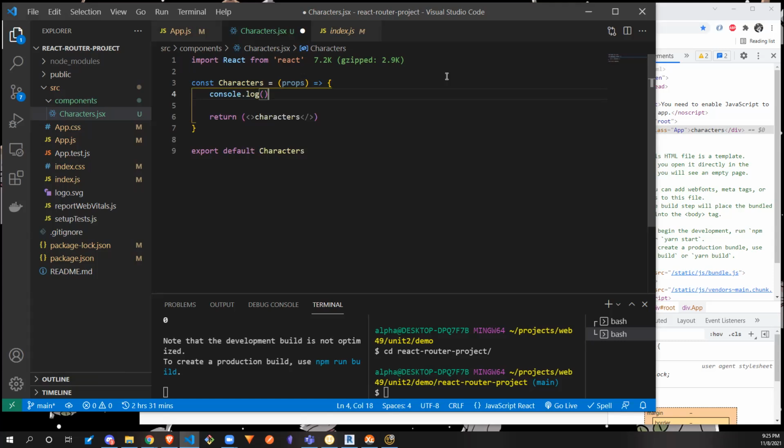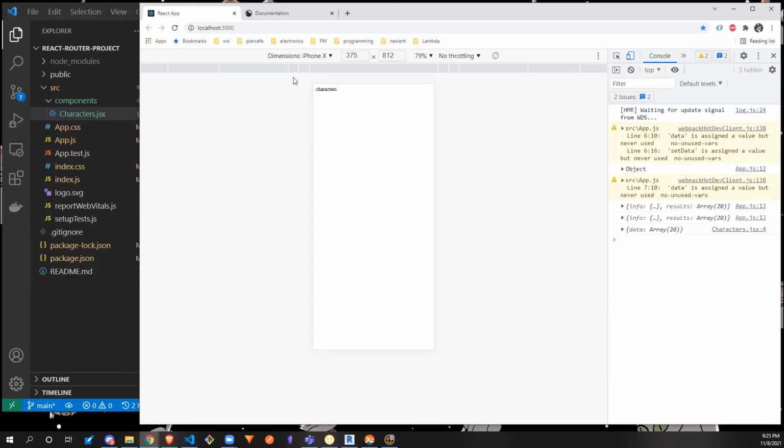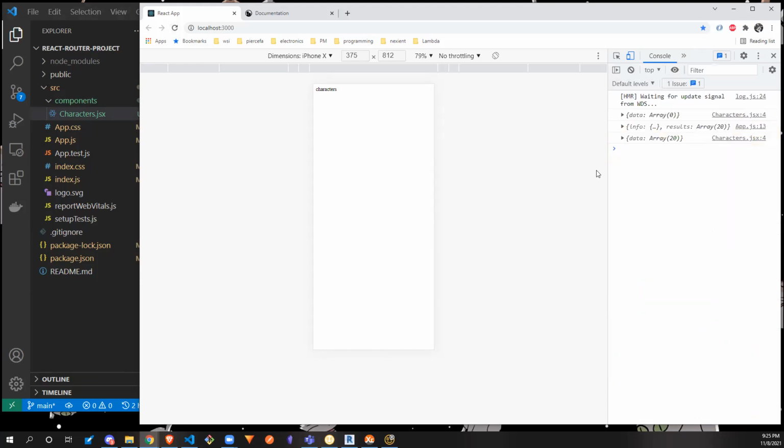Is props short for properties? Yeah, pretty much. So all props is just an object. That's everybody freaks out about props. There's nothing fancy about it. Let me refresh this so it stops.